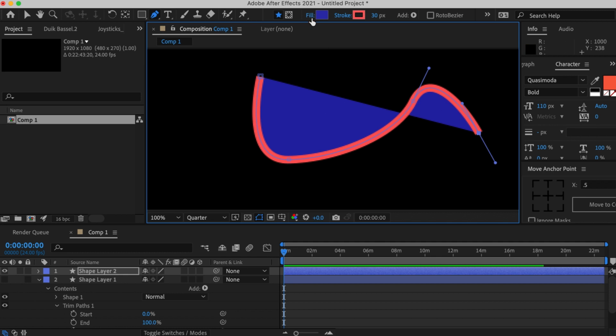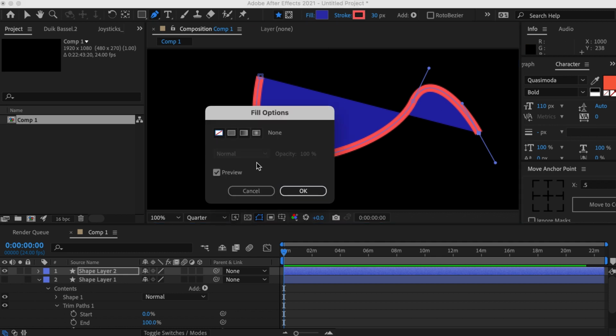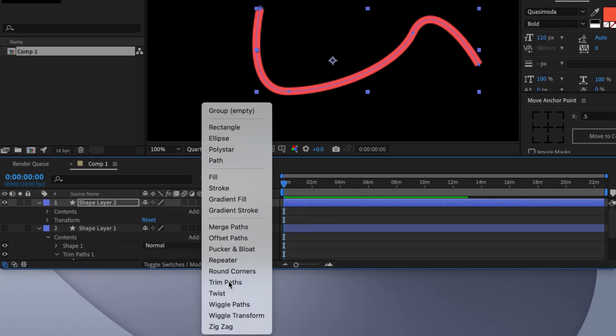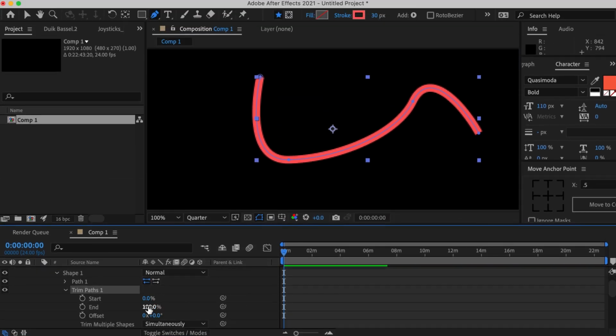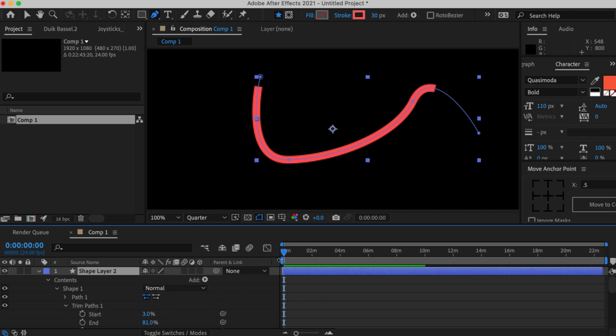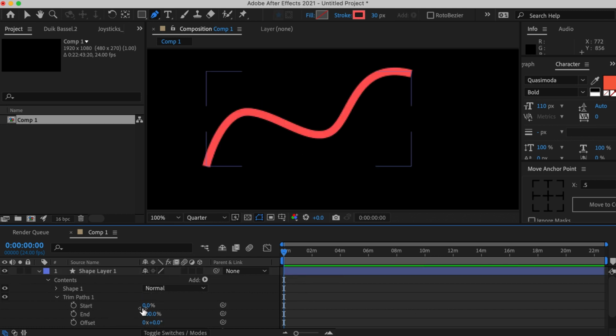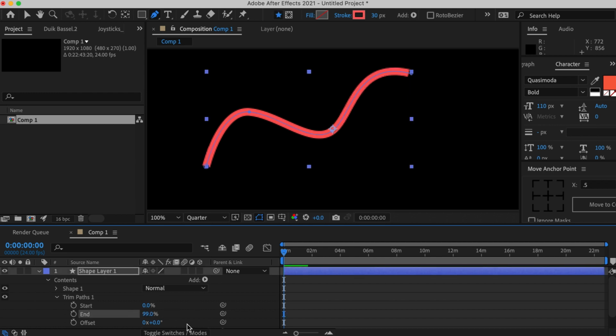So let's remove the fill, and let's add trim paths to this. And you will see that if I manipulate the end, this one would be manipulated because this is the end and this one is the start. So let us delete this, and let's go back to our original shape layer here.